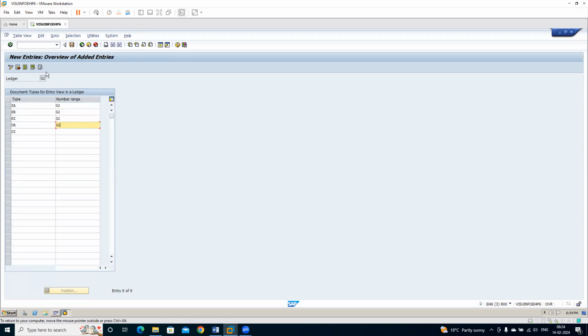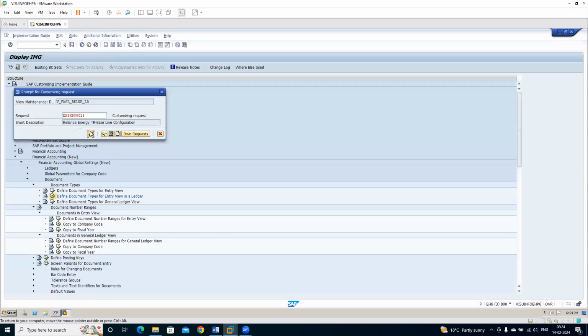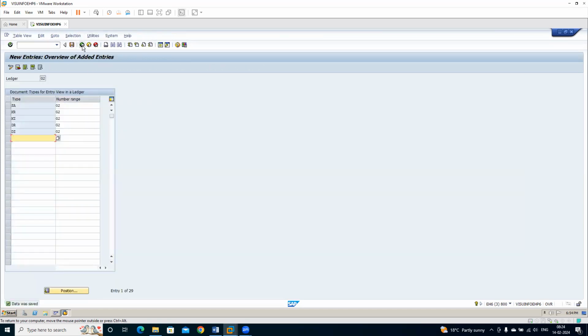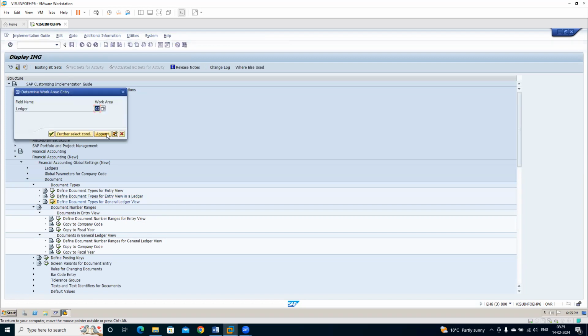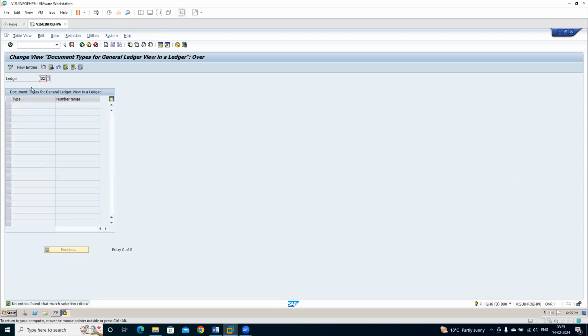Okay, non-leading ledger, but fine. That is not important for my reporting, right? In India, I'll maintain only one number range. That is fine. Then I'll go back. Then I should also maintain document types for general ledger view for my leading ledger.